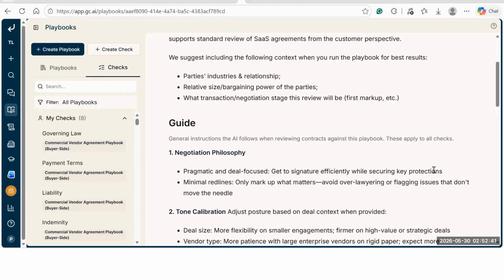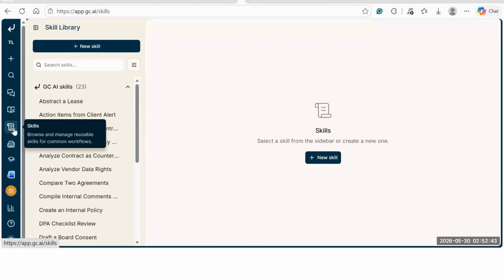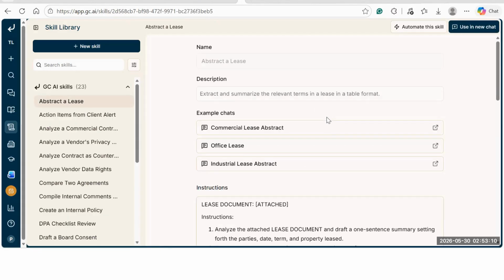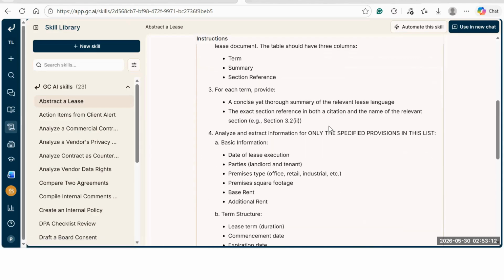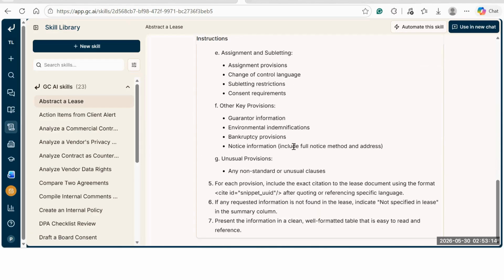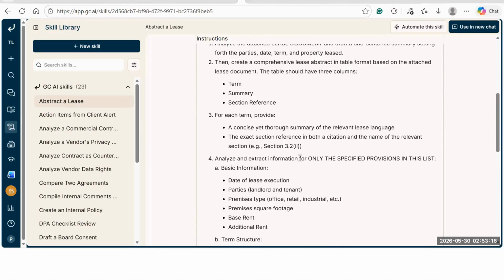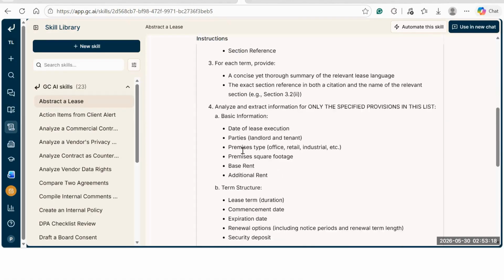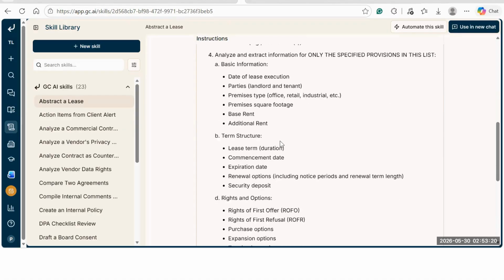If you go to the skills library, here are all the templates of skills. You can modify one of these templates or you can create a new skill. The one that's closest to the task we've just performed is the abstract lease skill. So click on that. If you scroll down to the bottom, you see a detailed list of all the instructions in that skill. So this is the checklists and the instructions that you want done.